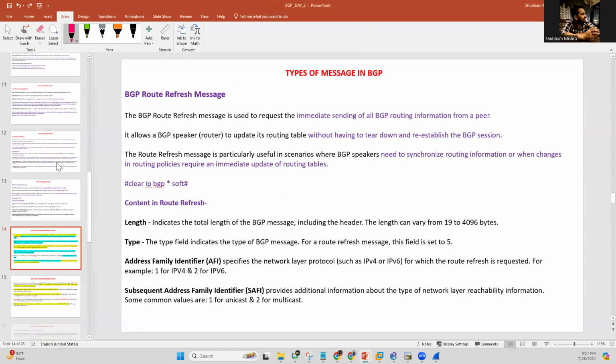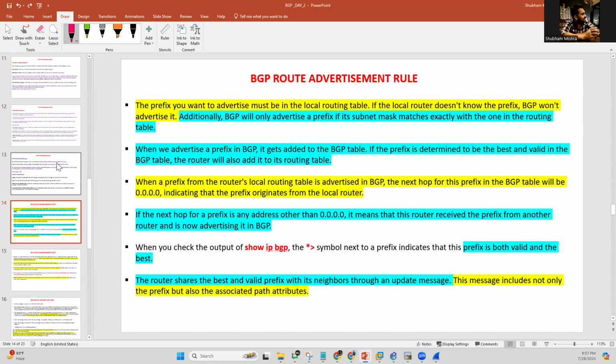Okay. So I told you that time about this rule. What is the rule? First, whenever you are advertising anything in BGP, you have to remember that the prefix must be present in the local routing table, and that prefix must match the subnet mask which is present in the local routing table. It means with the same subnet mask, you can advertise the prefix in BGP which is present in the local routing table.